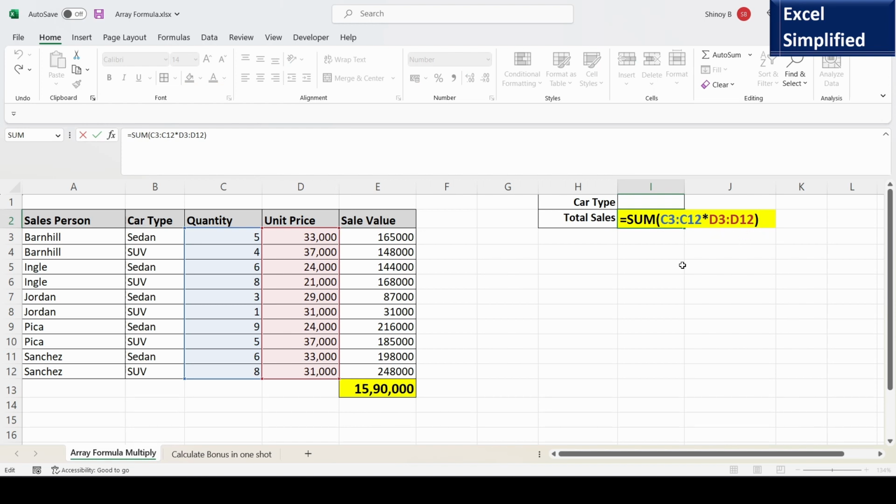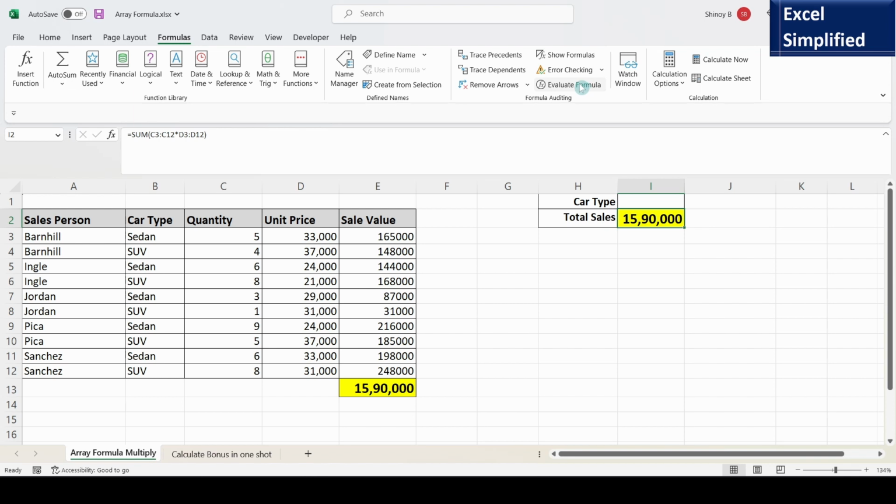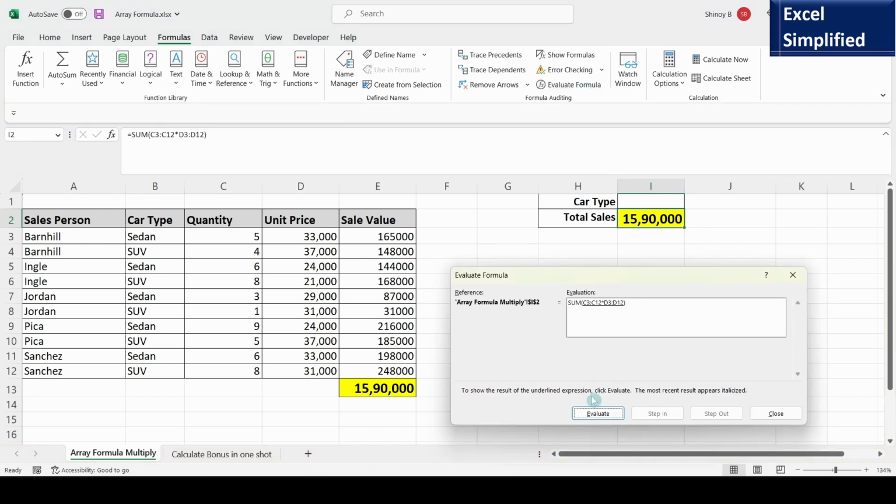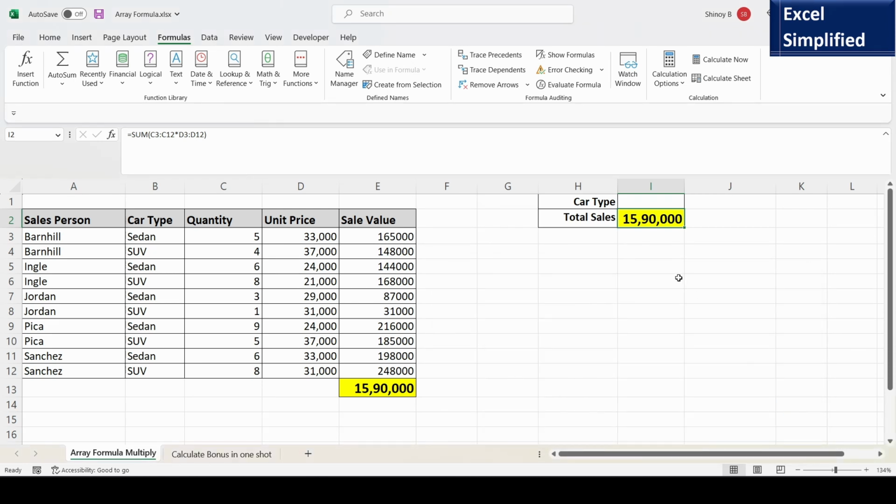So this is an array formula. I'll show you how this formula works using evaluate formula. I click on the formulas tab, then click on evaluate formula, and let us see how it is evaluated. I'll click on evaluate. Now it calculated the total sale value for each row. What you see here are the same figures, 165,000, 148,000, like that, and it is enclosed inside a sum. So it summed up all these values and printed the total sales value.